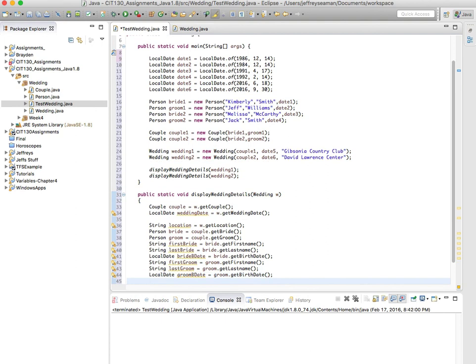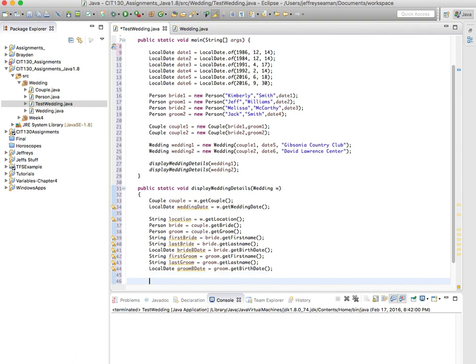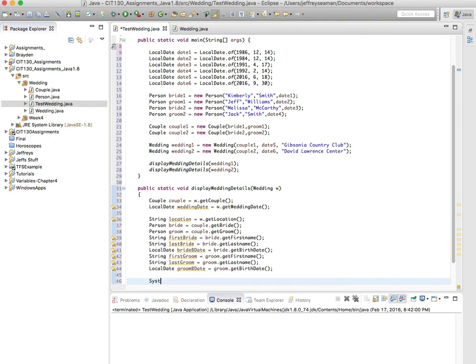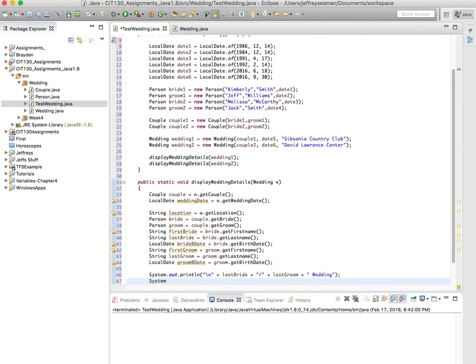All right, what are we missing here? All right, so now I think we got everything. So now we need to print this out. So we'll do system.out.println. Do new for new line plus last bride plus last groom plus wedding, close that, and do system.out.println date.